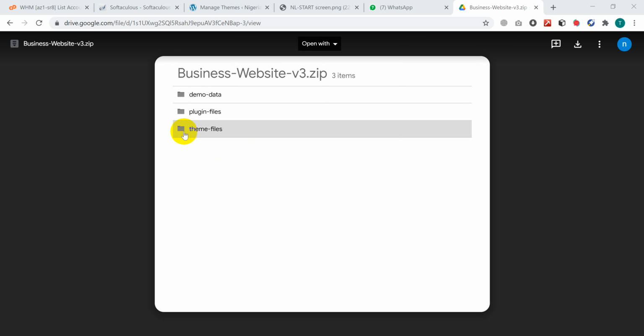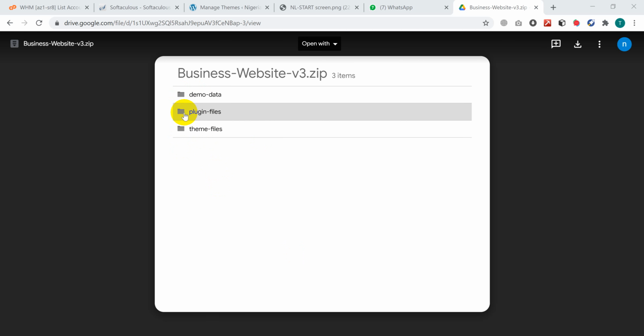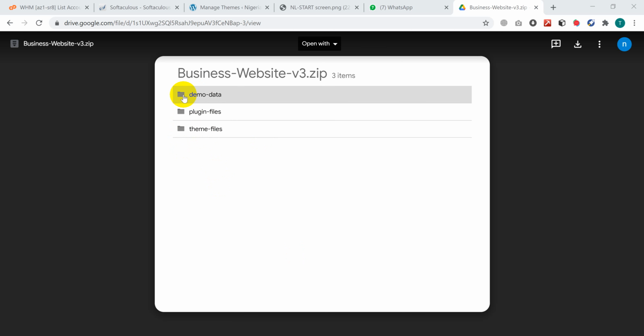We have folders that contain your theme files. We talked about themes briefly. We also have folders that carry your plugin files and then your demo data files. To download this to your computer, come to the top right-hand side of the screen and click this button that says download.